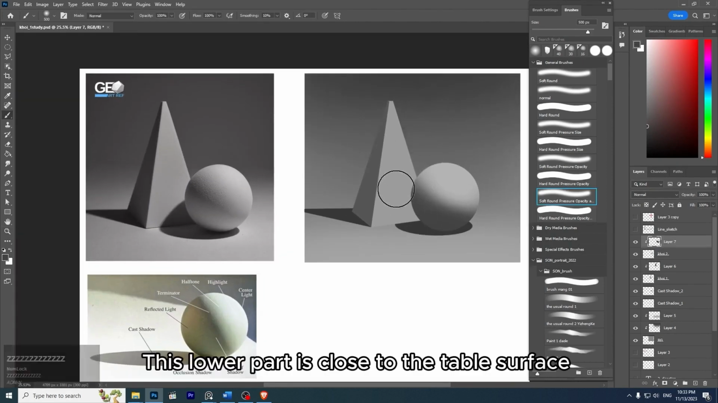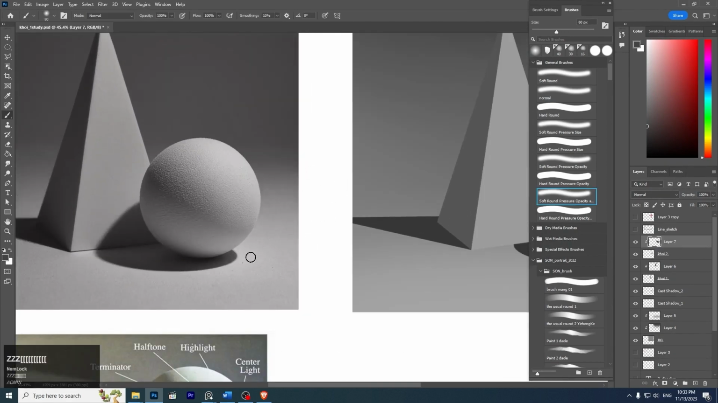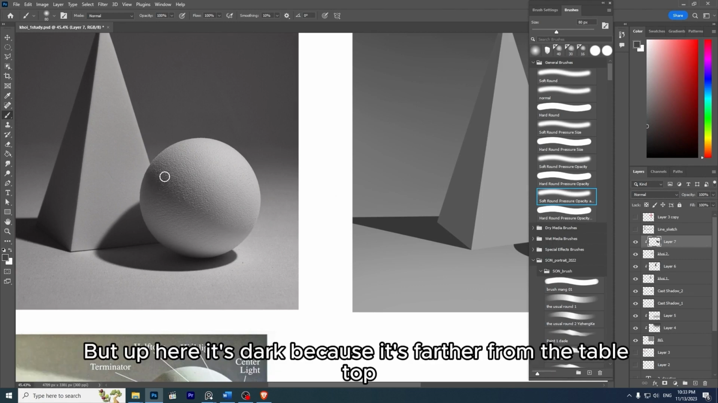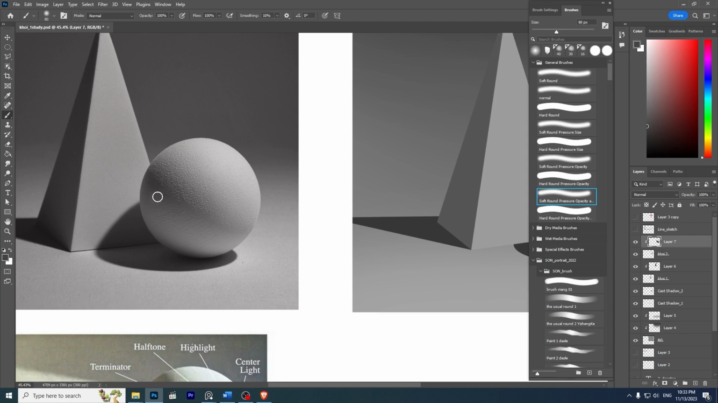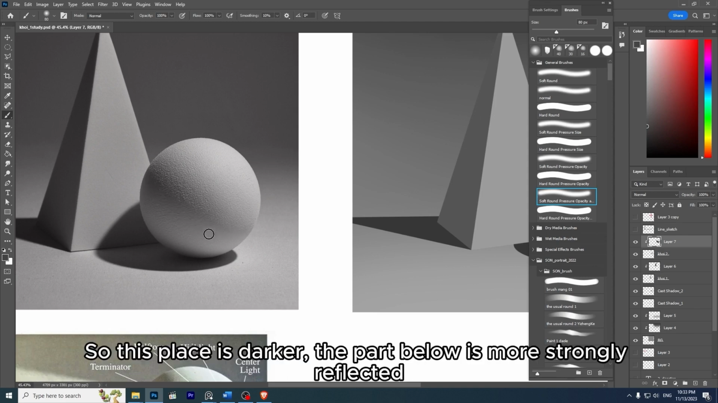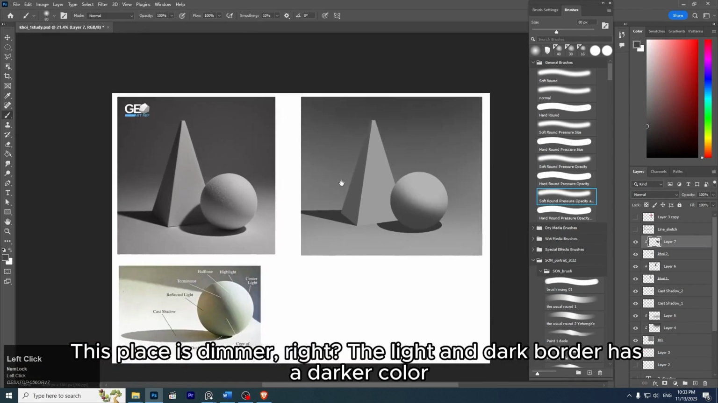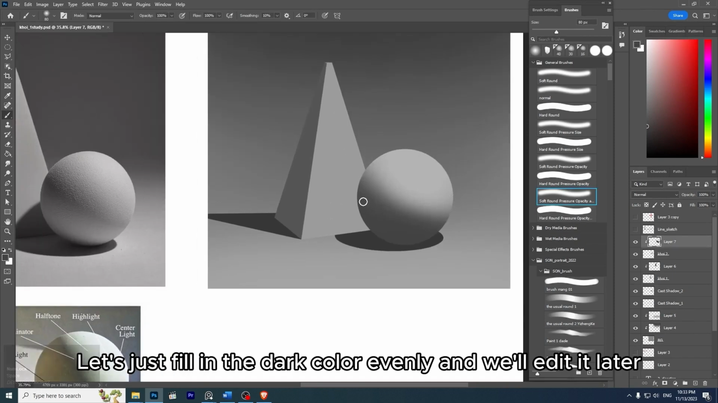This lower part is close to the table surface, so you can see that it is strongly reflective. The light and dark border is blurred, but up here it's dark because it's farther from the tabletop. The reflective light is not strong enough, so this place is darker. The part below is more strongly reflected. This place is dimmer, right? The light and dark border has a darker color. Let's just fill in the dark color evenly and we'll edit it later.